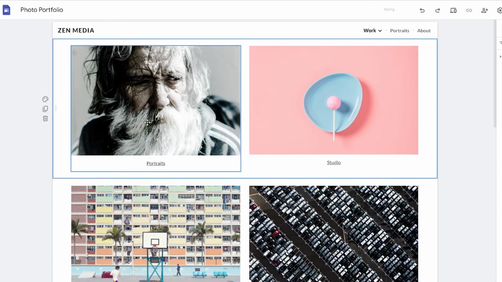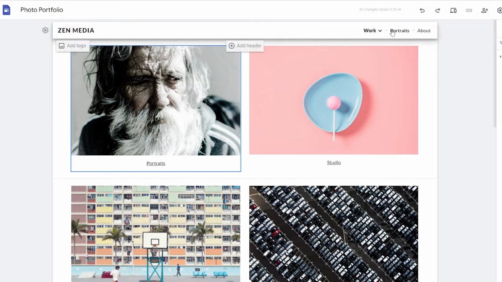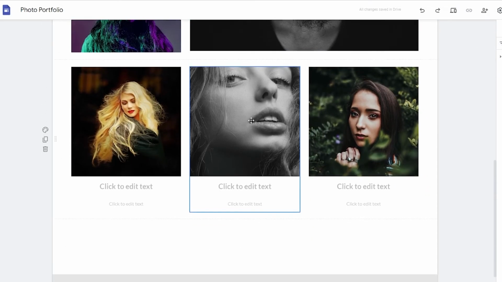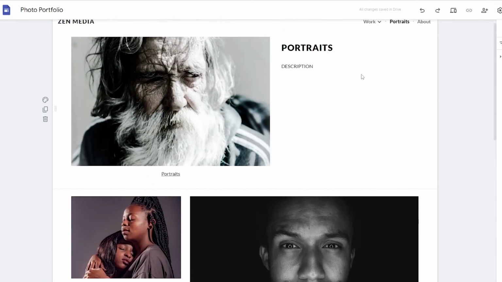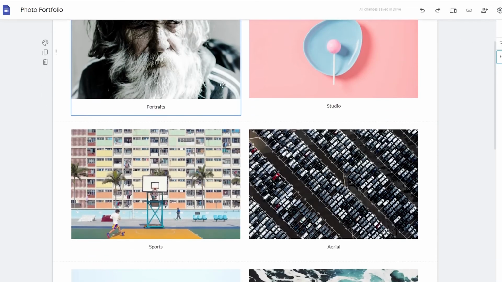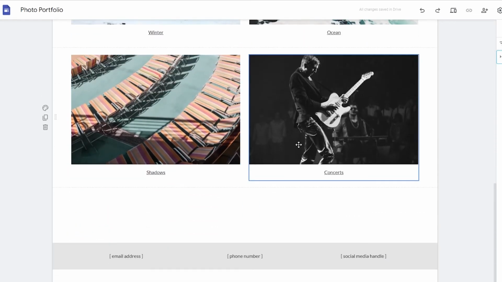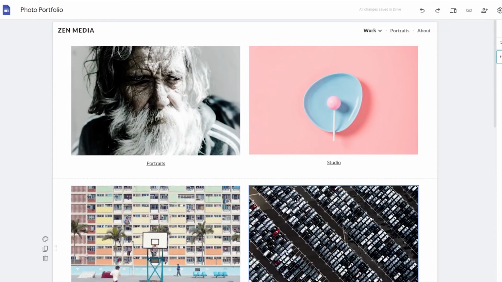There we go. So now whenever someone clicks over here, they'll be taken over to the portraits page where they can see all the other portraits. So this is what we're going to do. This is how it's done. So then we can do it with other images as well and create a cool looking portfolio. So once that's done, we just simply click on the publish icon and we're good to go.